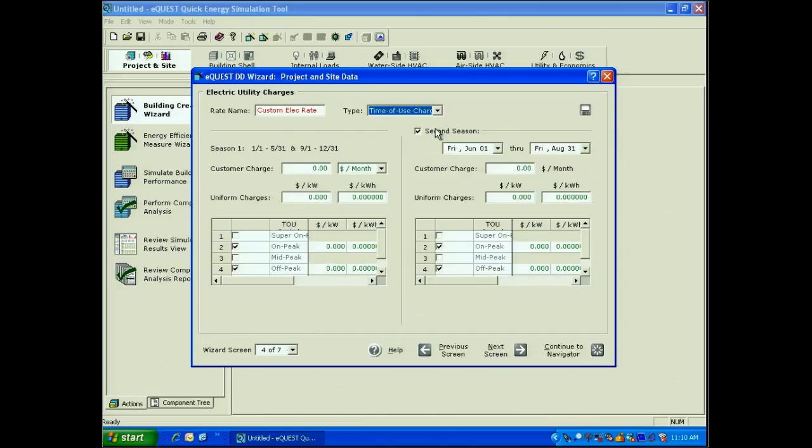We'll keep the second season here. For the customer charge, let's make that $20 per month, so enter a 20. Uniform charges, I'll keep those 0 because I'm going to have peak and off-peak rates. For on-peak, I click on that field, and let's use $7 per kW.